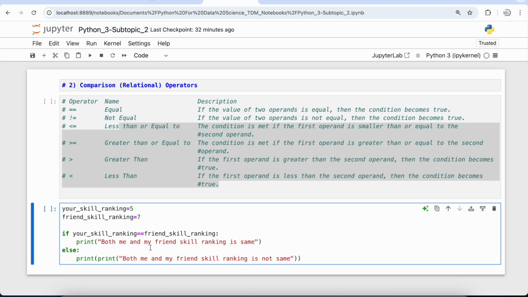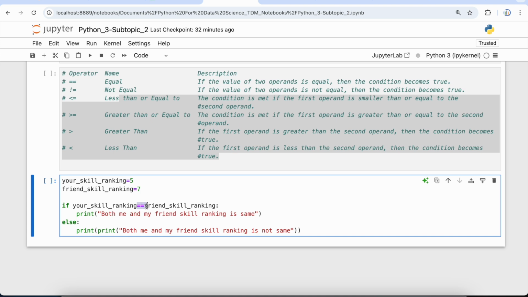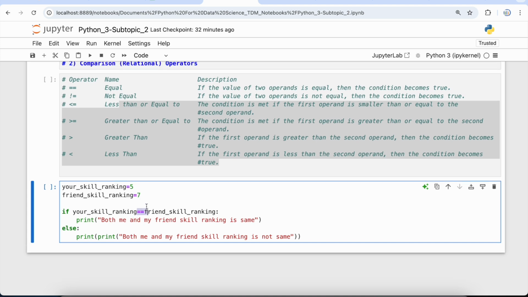So over here what we are doing is basically checking whether this variable your_skill_ranking contains the same value as friend_skill_ranking. Okay, so let's run this.